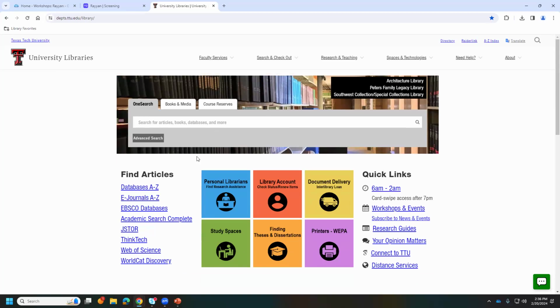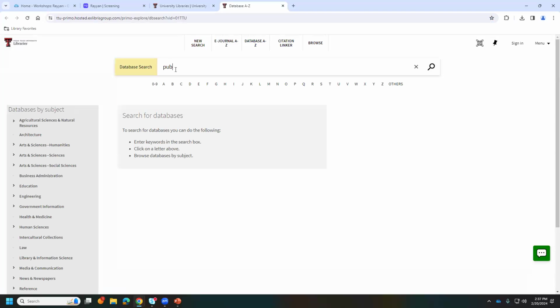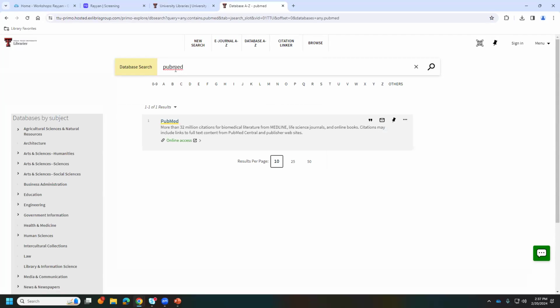Okay. So to get to PubMed the quickest way, remember we're going to use the PubMed here from the library because then we can get access to all our materials. If we just use the one that's on the open web, you won't have access to those materials necessarily unless they're open access. So I'm going to get into databases A to Z, and then type in PubMed up here. That's the one I was looking for. I'm going to click on the online access there.